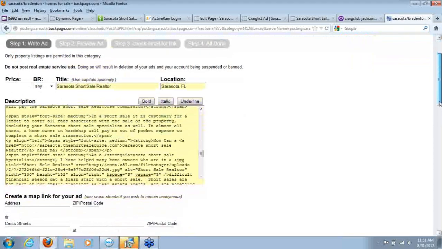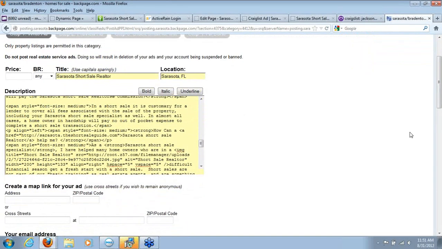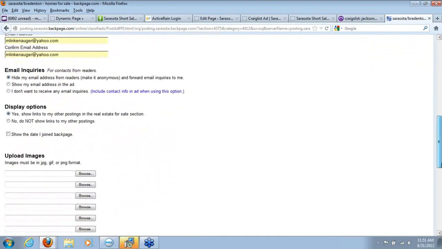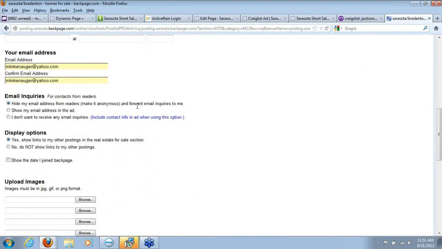But anyway, once you post it on that page, you don't need to worry about the bedrooms or bathrooms or anything like that. You can go down here. This has my email address. I like to hide my email address on any Craigslist or Backpage ads. It's very important because you will be set up for spam if you don't do that.